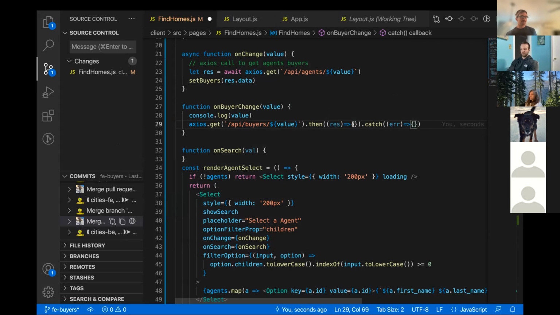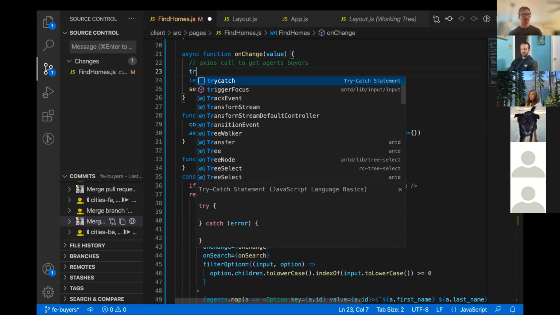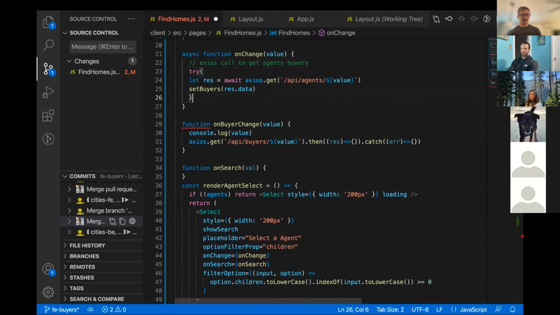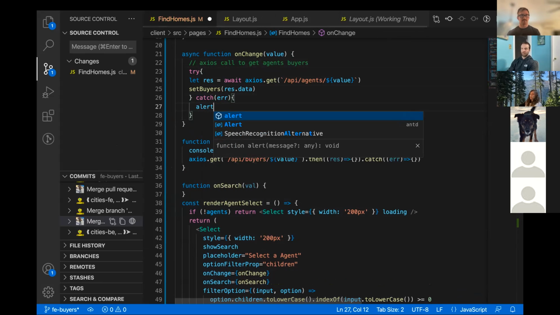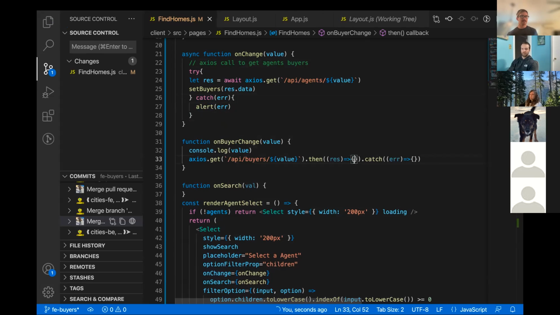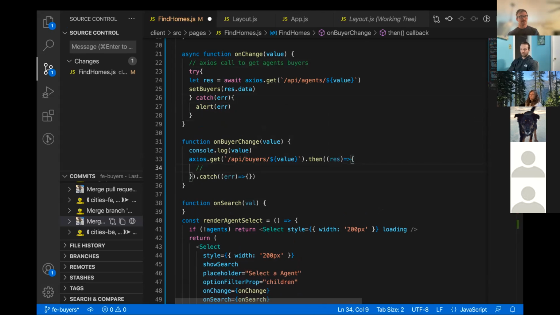So we've talked about this briefly, but let's just do it again. So this is the same thing as doing async await with a try catch block. Inside of here, so the dot then, you know, it was successful.